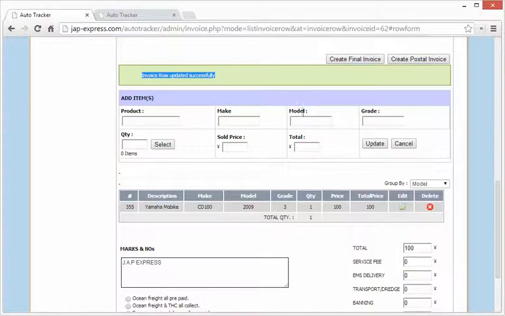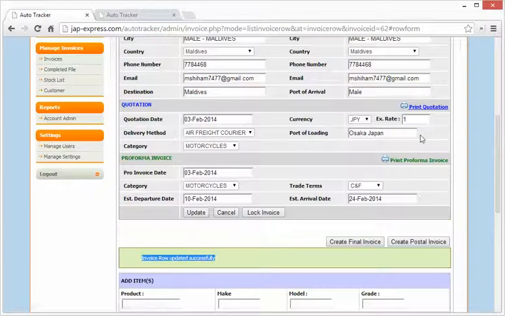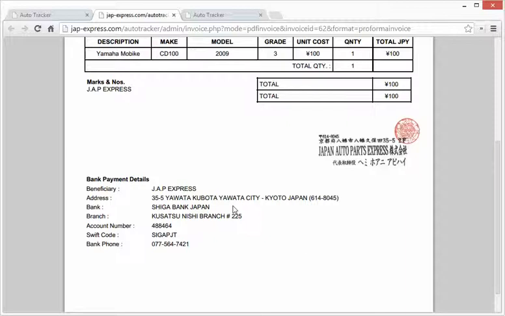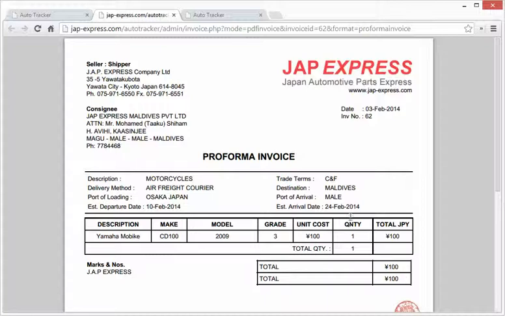The last thing that I should be doing now is creating a final invoice. Before that, you can see that we now have print quotation and print proforma invoice. I've clicked on print proforma invoice, and that shows the description, motorcycle, estimated arrival date. Everything that I've selected for the proforma invoice section is reflected over here, including all my trade terms. So I've got CNF, or if I had selected FOB, it would have shown FOB.